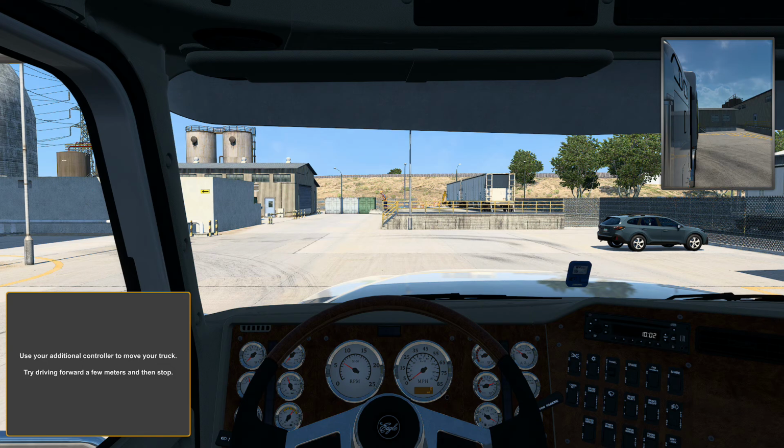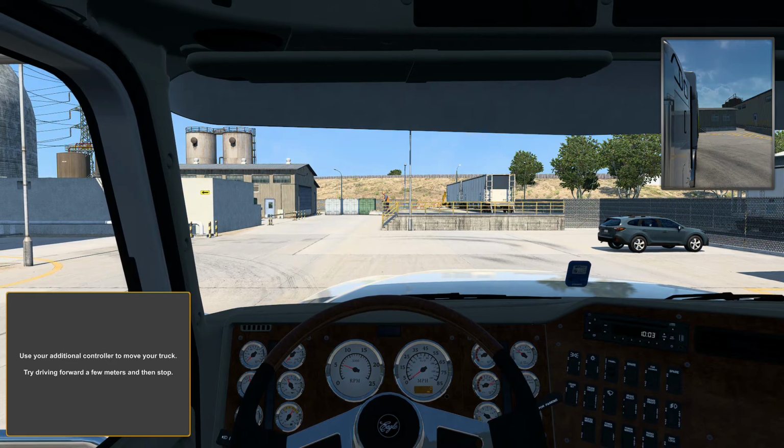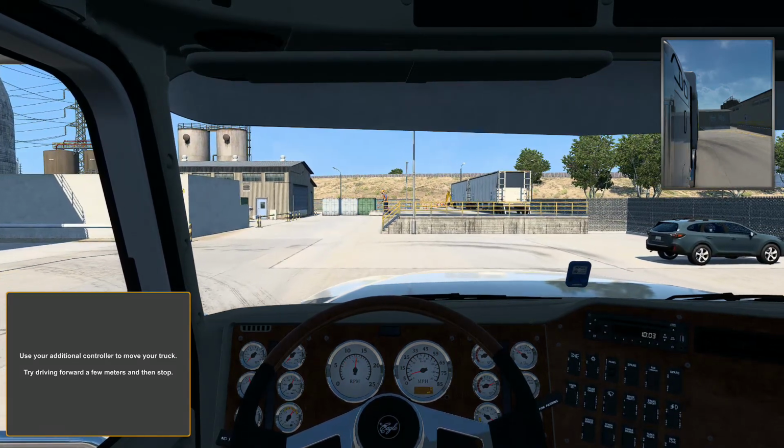Okay. So it's telling us we got to move. See, my shifter buttons don't even work. So it's going to tell us to move forward and then stop.